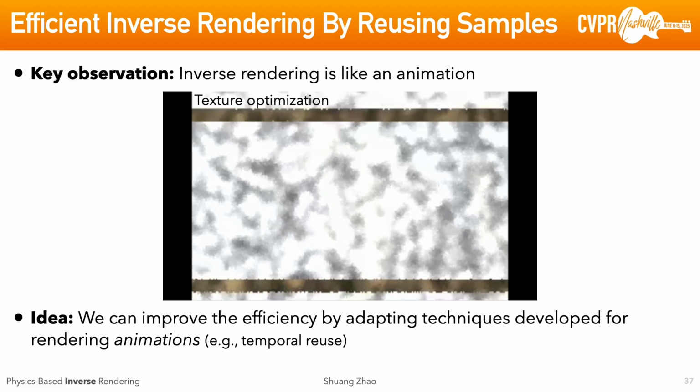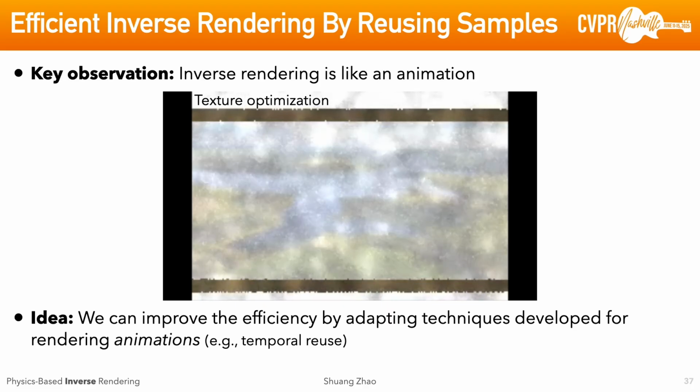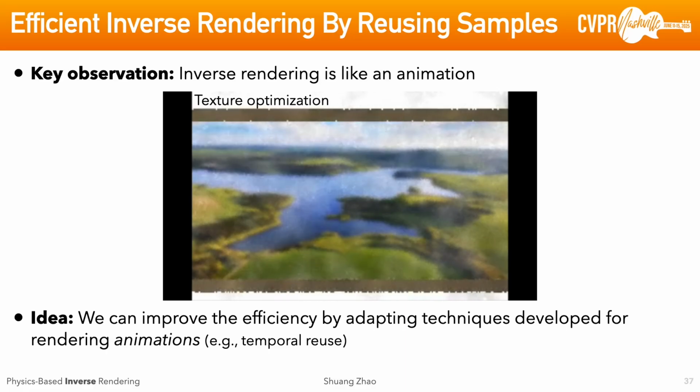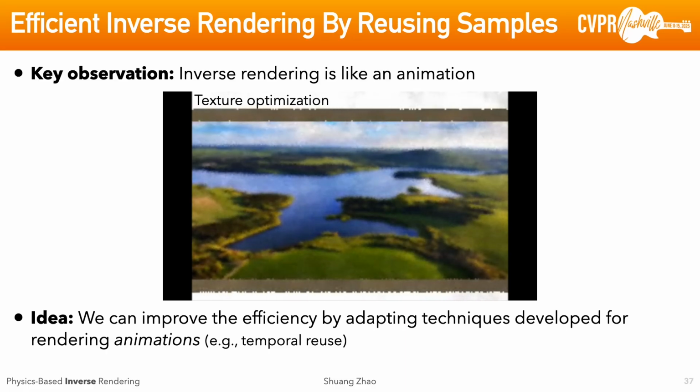The observation is like this. If we think about what happens during an inverse optimization, let me show an animation where we are optimizing a texture on an object. We show an animation, basically the state of the texture per iteration.